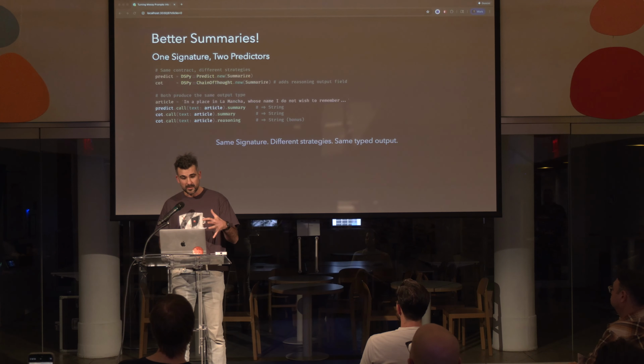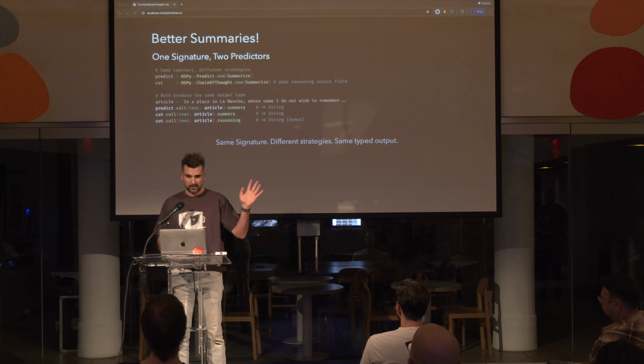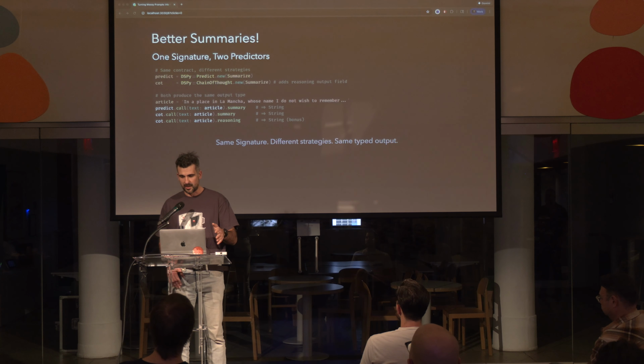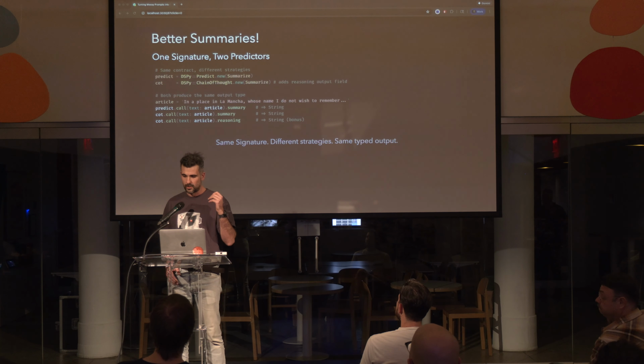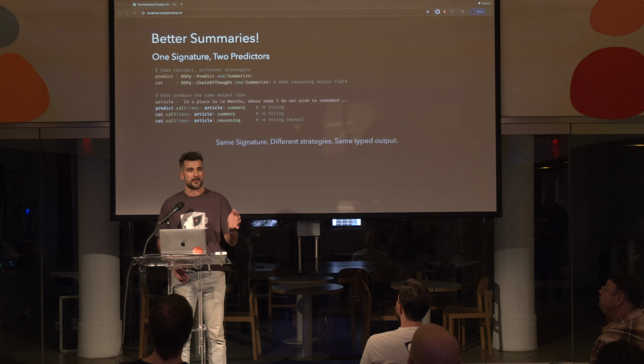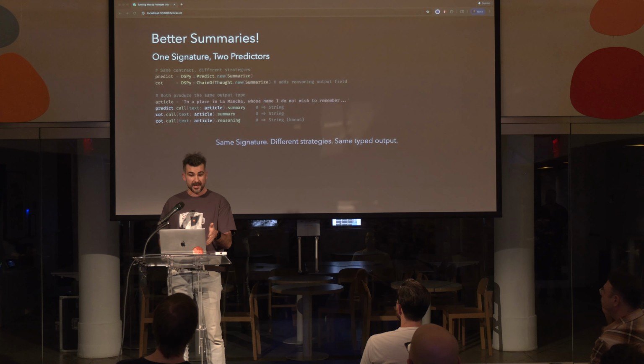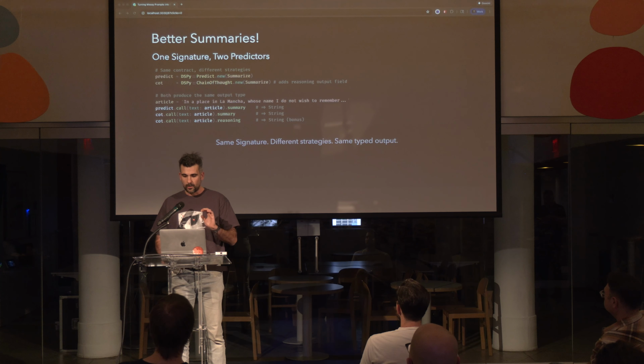And with DSPy, you can actually put them together side by side and compare them. In this example, predict, which is a prompting technique, just goes straight to the answer, while chain of thought adds a reasoning step. And you can access it as a regular Ruby object as well. So with this, okay, we can run things side by side, we can compare which one's better.